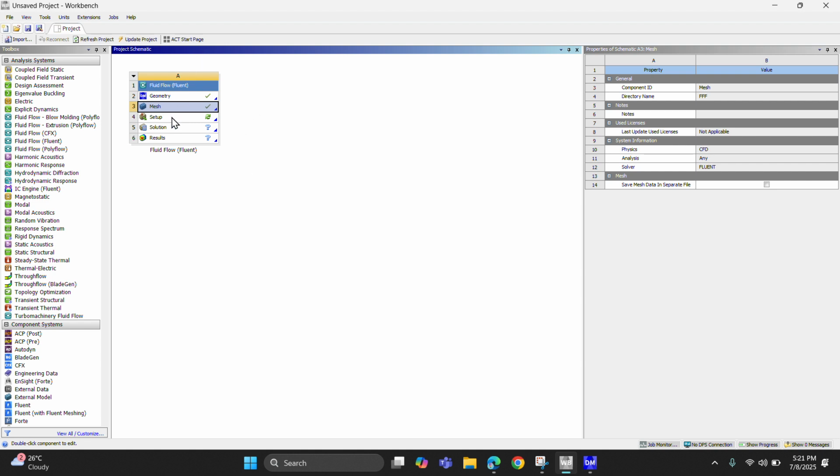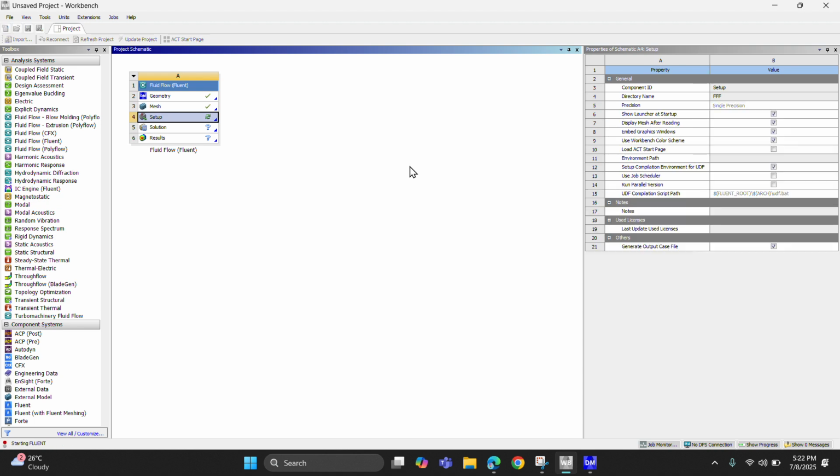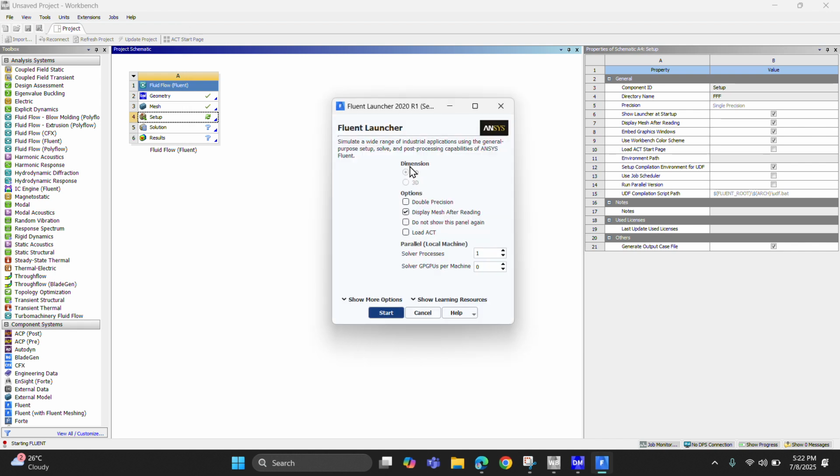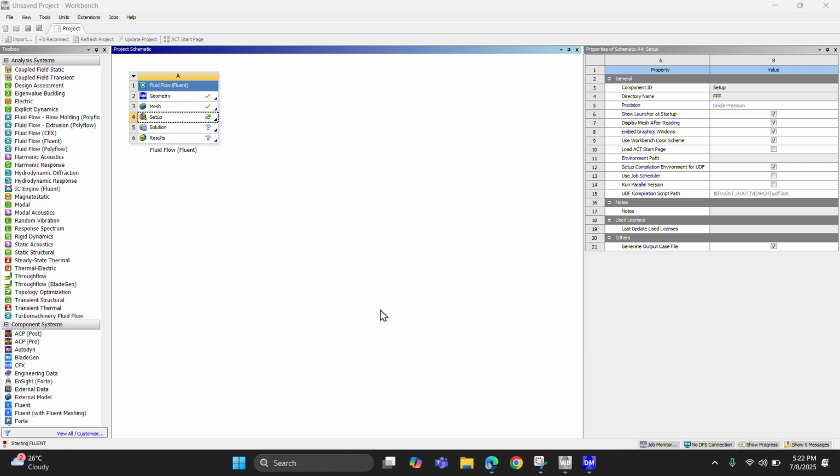Okay, let's dive into our crucial point, the setup section. Here we put in our boundary conditions and other models. We normally use display mesh after reading. Since we choose steady flow, double precision is not needed. So we do not use double precision because our problem is steady. So start.